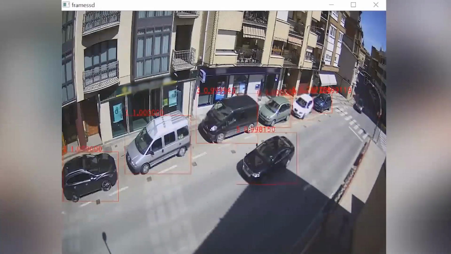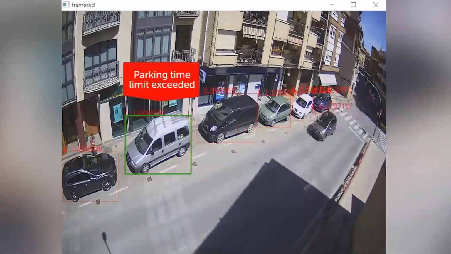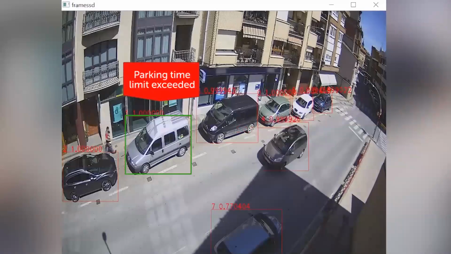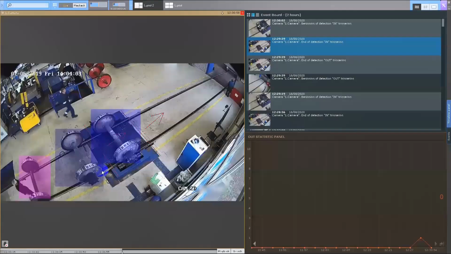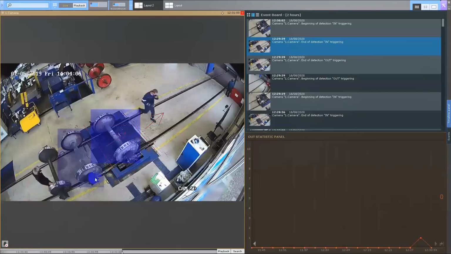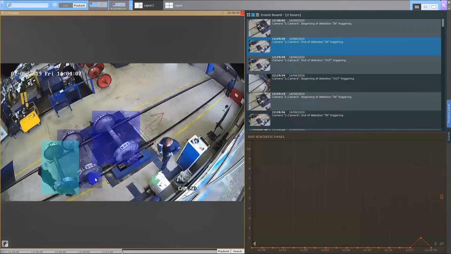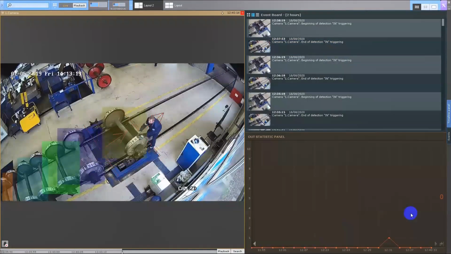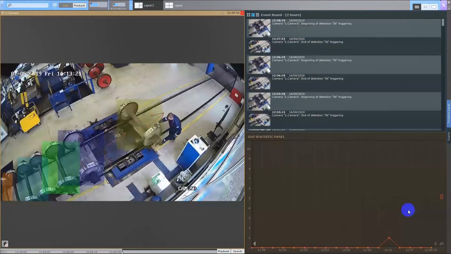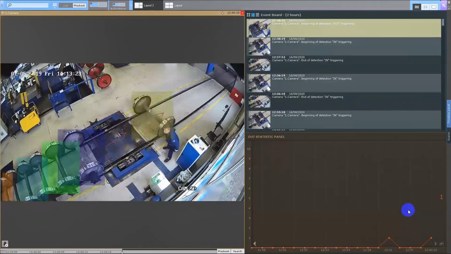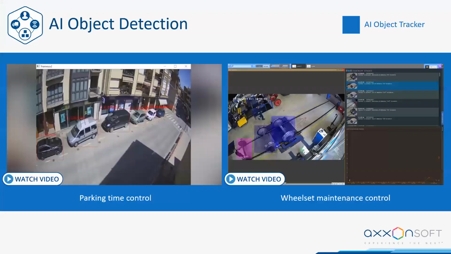So, monitoring parking time. For this project, the maximum permitted parking time is 30 minutes. So the system basically detects the vehicle and continuously tracks it as a single object. After 30 minutes, the operator receives a notification that the permitted time has been exceeded.